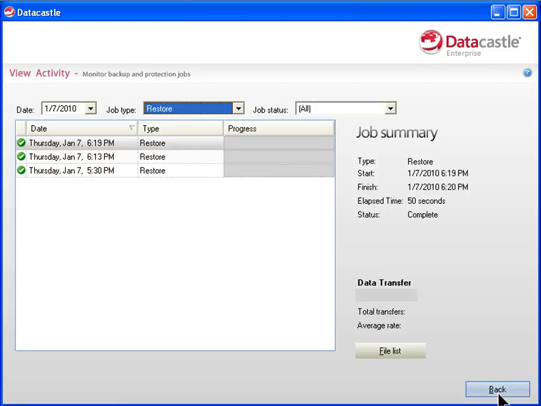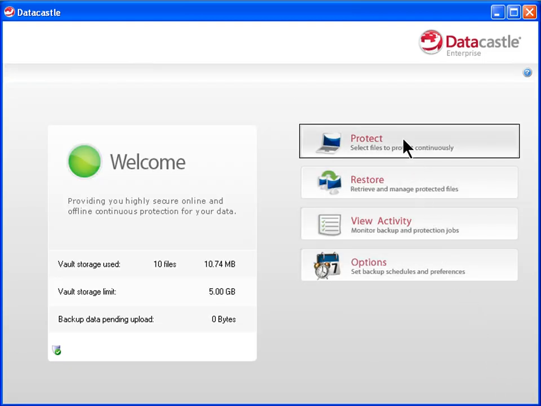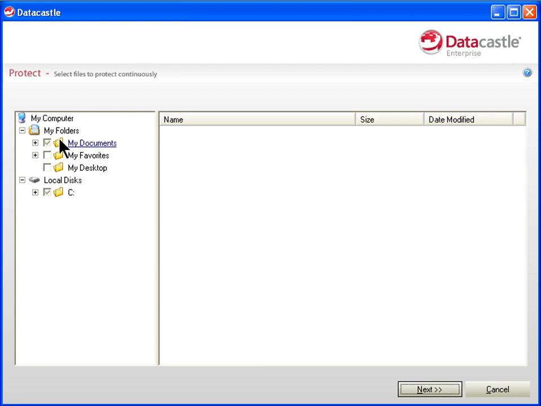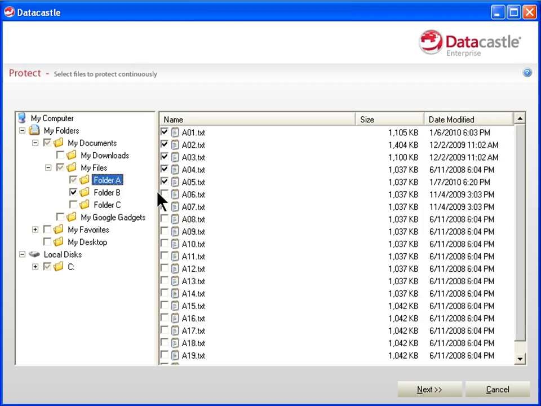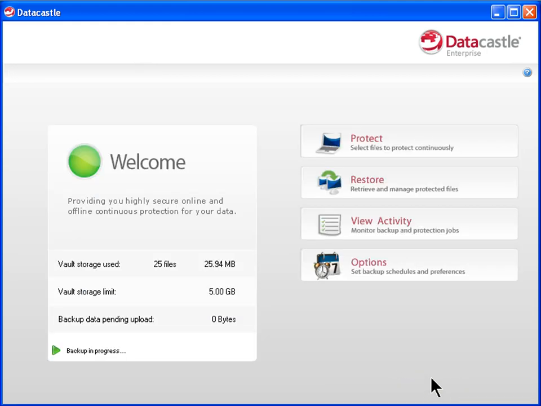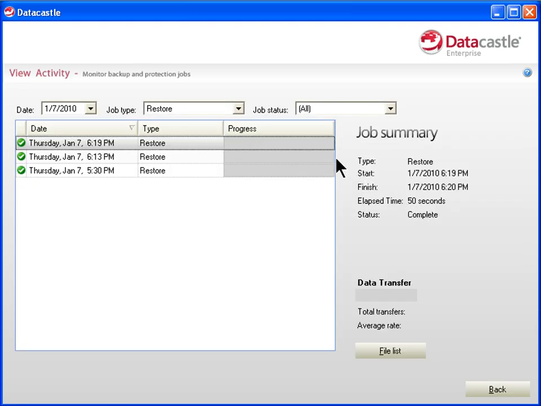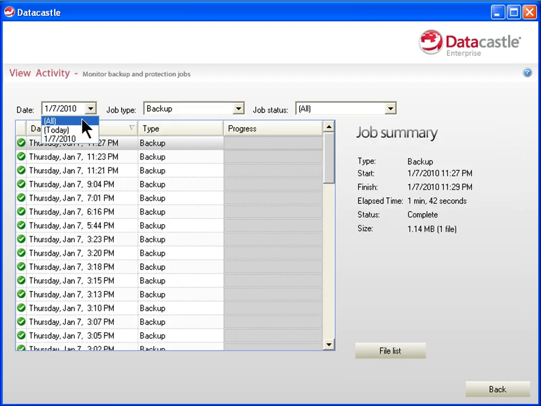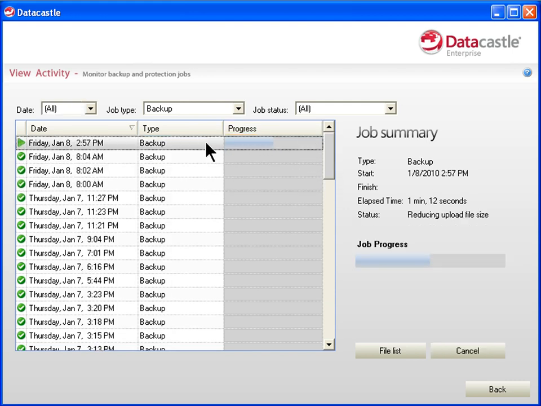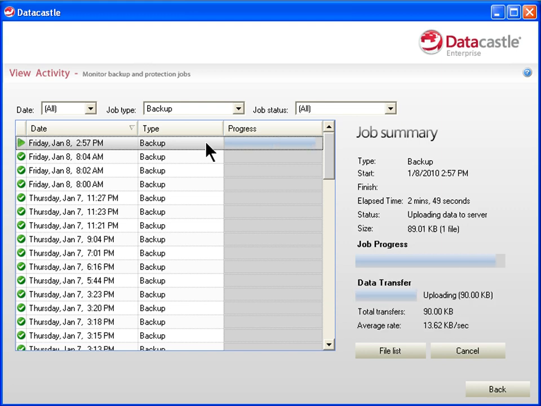We'll now go to the Protect feature and select a new file, A06, for protection. Then returning to View Activity and changing the filter settings, you can see the backup job in progress for file A06. When it is done, the status changes to complete.